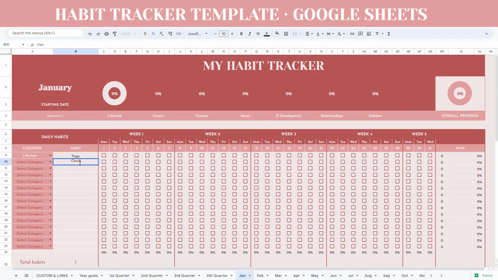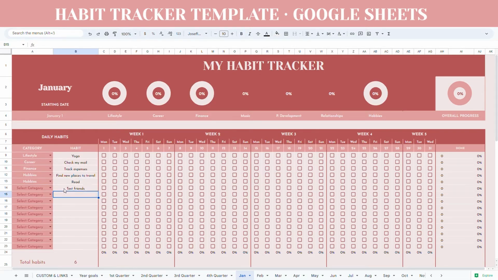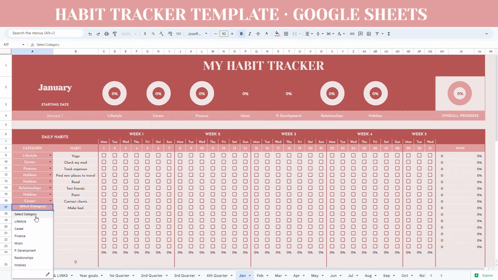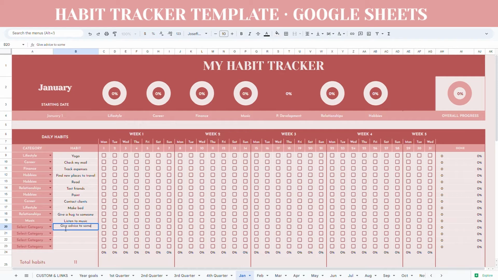I'm going to quickly add several habits with their categories so you can see how it looks. It's always recommended that you have all the habits written down before the month begins, so you don't have to try to remember if you've fulfilled that new habit 15 days ago or not.